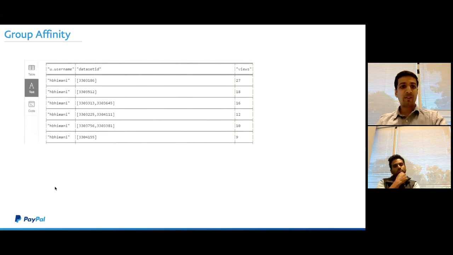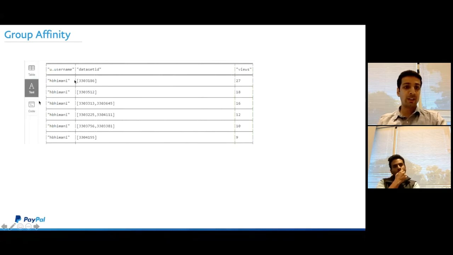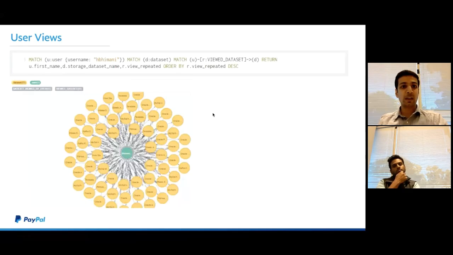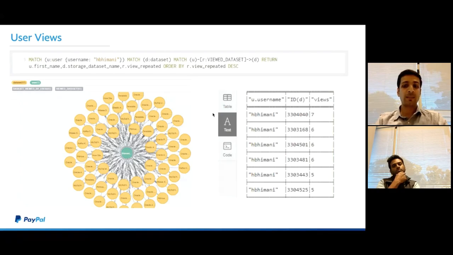And then again, when we surface these results back to UDC, we have something like this. For any user, Harsh, we have the dataset IDs and the total number of views. So this is how we recommend the group affinity results. The next one is the user views, which is a pretty simple recommendation where we just get all the dataset views for a particular user that comes to UDC, and then we add the total number of views repeated for that user, and we show it to that user as a recommendation, which falls under the user views category.